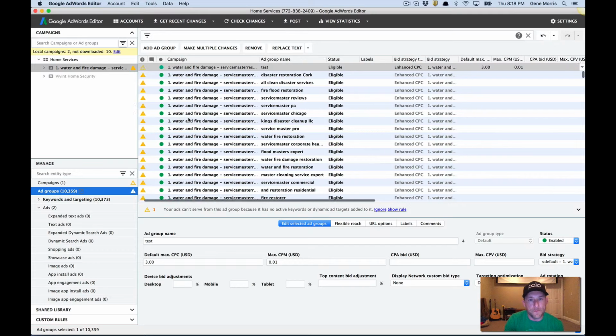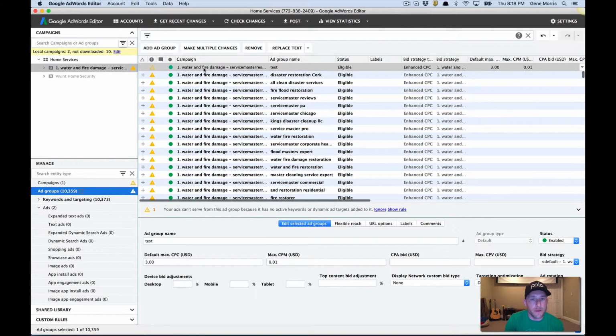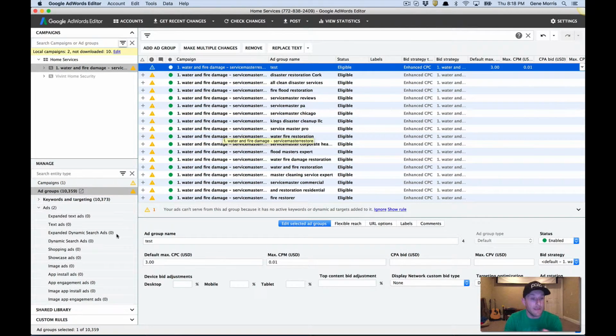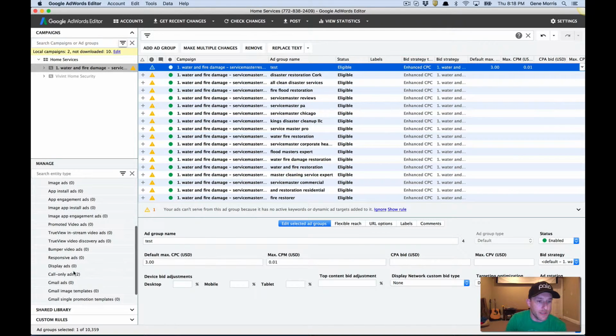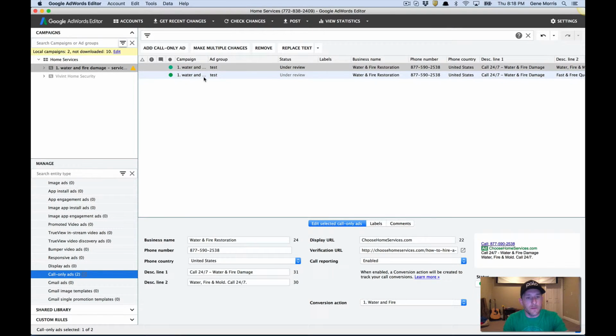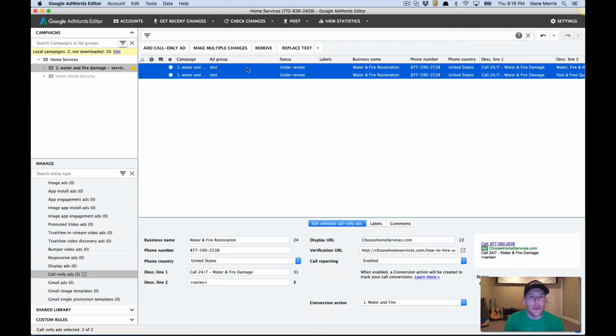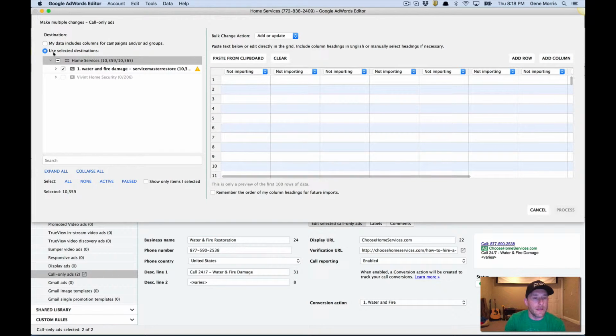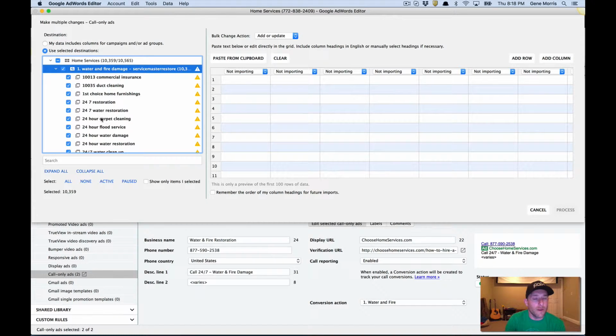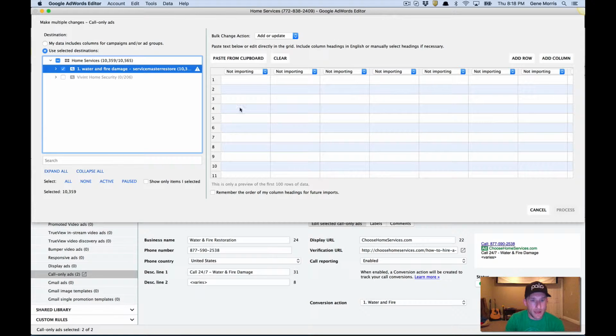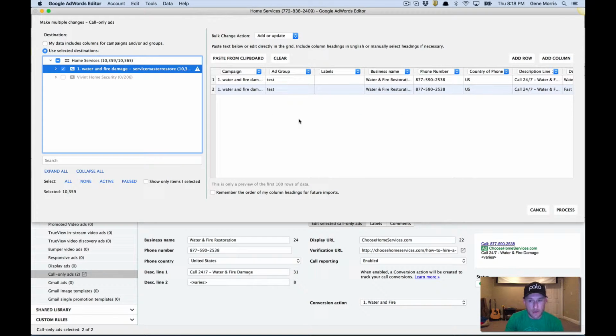Anyway, what I want to do is copy the ads. I want to grab these 2, and I want to make multiple changes. And this time I want to use the bottom radio button, because I want to populate all of these ad groups with these 2 ads that I created in the test ad group. So I just copied from the other page and pasted right in.